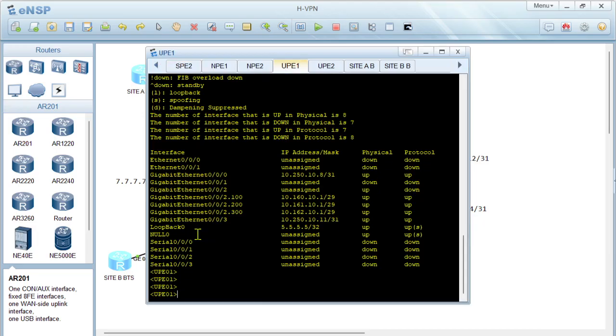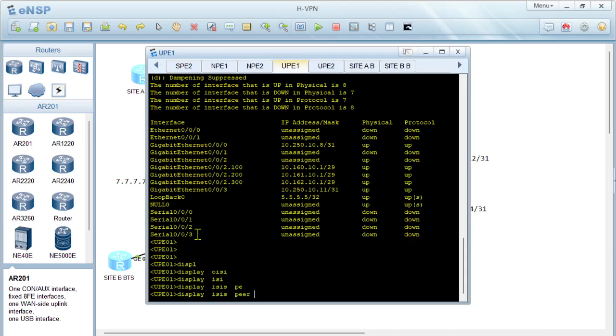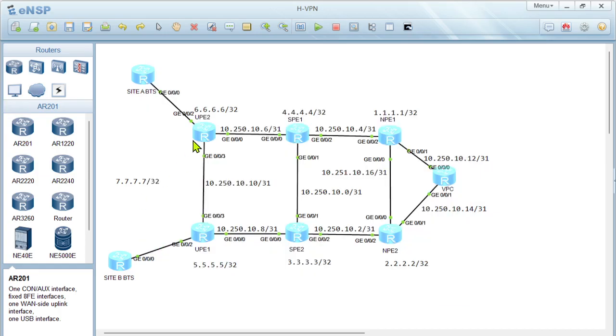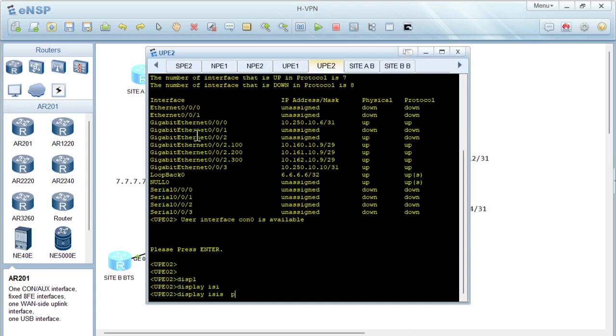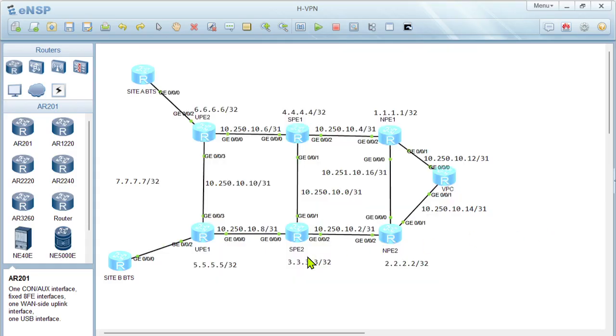On the UPE, display isis peer, we have two peering sessions, one to the SPE and another one to the connected UPE. Display isis peer, you have the same details. So this verifies that our IS-IS configurations are okay, and we have adjacencies established between the different routers as expected.